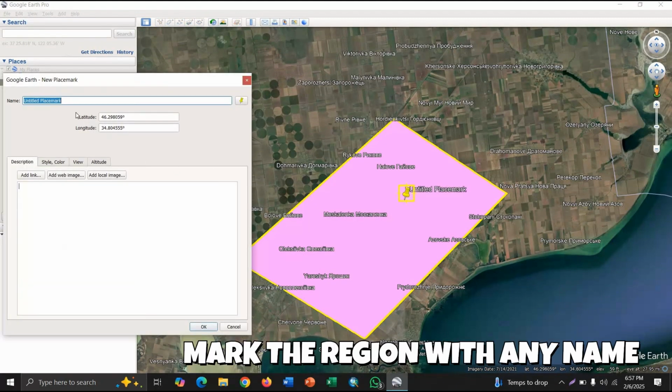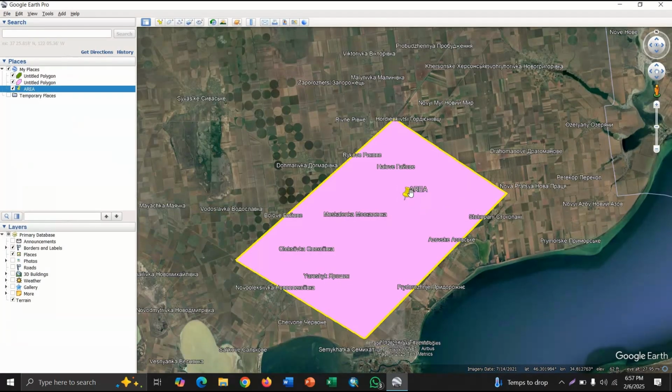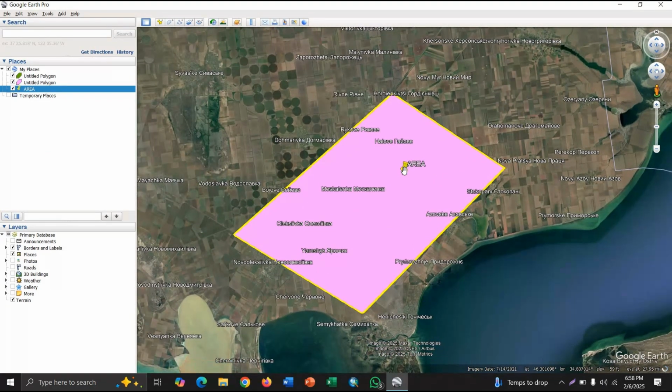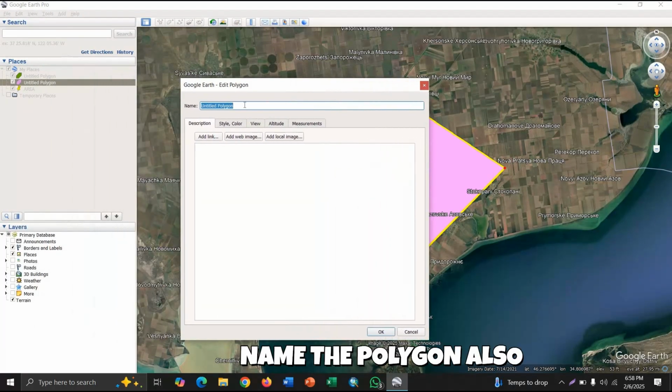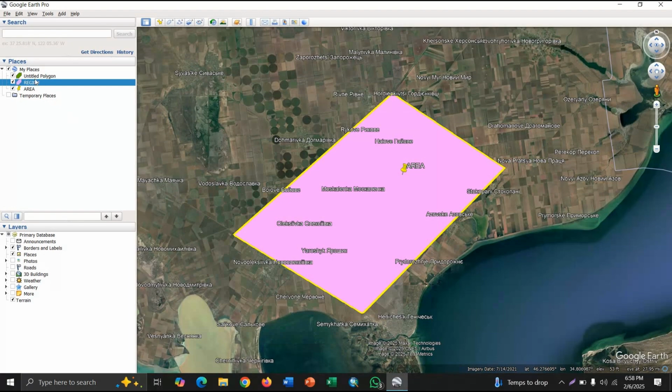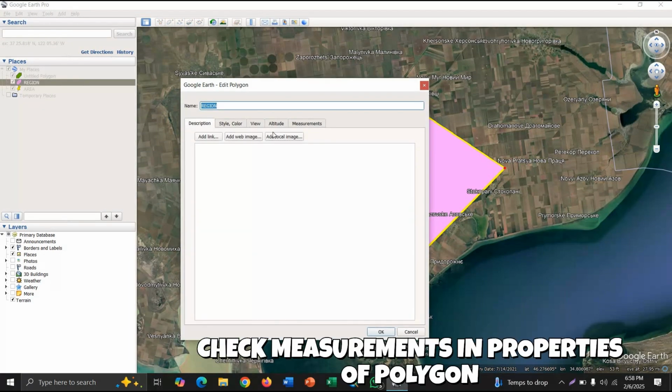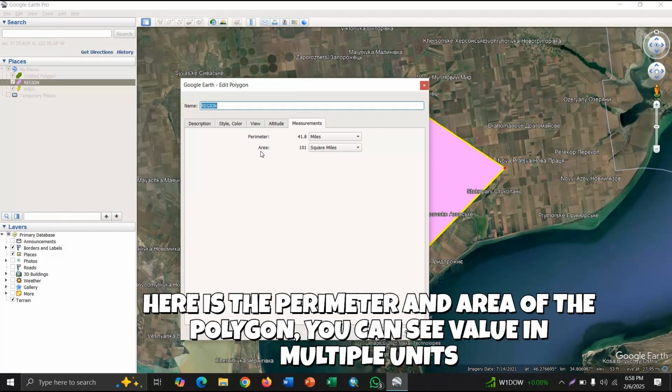Mark the region with any name. Name the polygon also. Check measurements in Properties of Polygon. Here is the perimeter and area of the polygon. You can see value in multiple units.